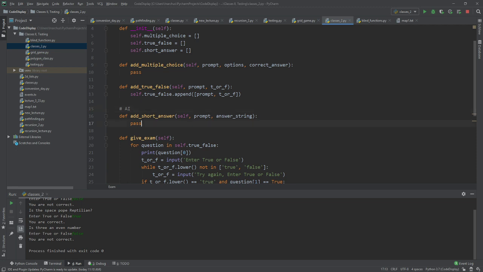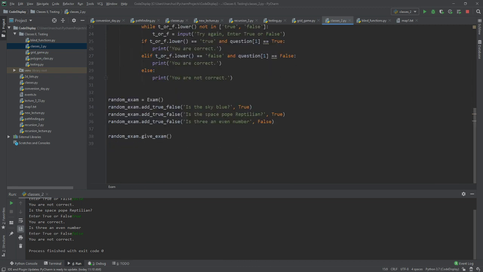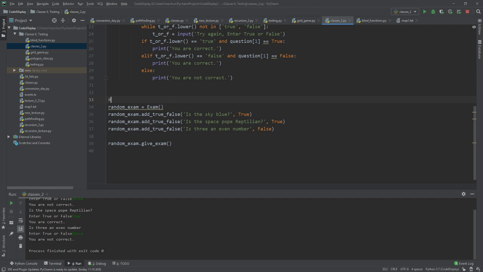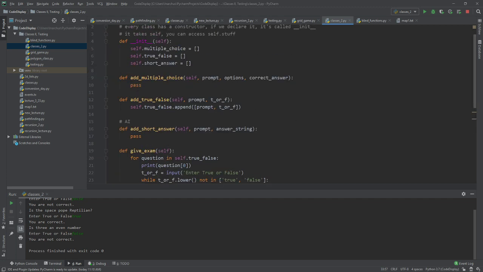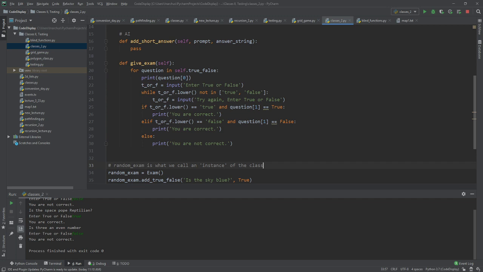Oh yeah, so what does self do? So what self does is, self allows you to access whatever class is calling the function. So for instance here, I'm creating an exam instance. So basically exam is the type of class. Random exam is what we call an instance of the class. So what we mean by an instance is it's an object that has all the variables. So an instance will have all three of these variables inside of it.